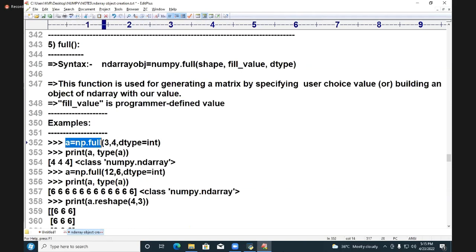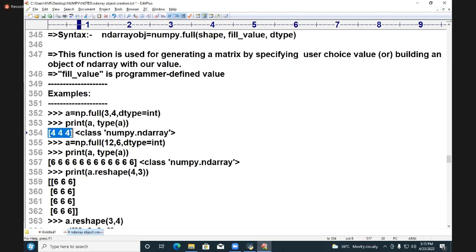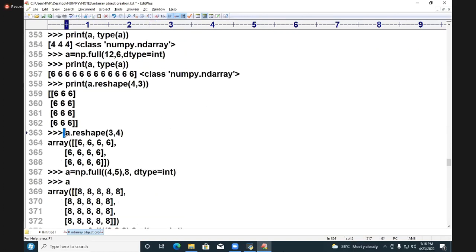A is equal to np dot full of 3 comma 4. dtype is equal to what? int. So it is going to fill with what values? 3, 4 I want. 3 elements of which value? 4. 3 elements of 4. Which type is it? ndarray. Are you getting? Next you tell me full of 12 comma 6. What is the meaning of it? 12 of 6. Come on. 12 elements of which one? 6. It is called purely one dimensional. I am reshaping it to what? A dot reshape of 3 comma 4.